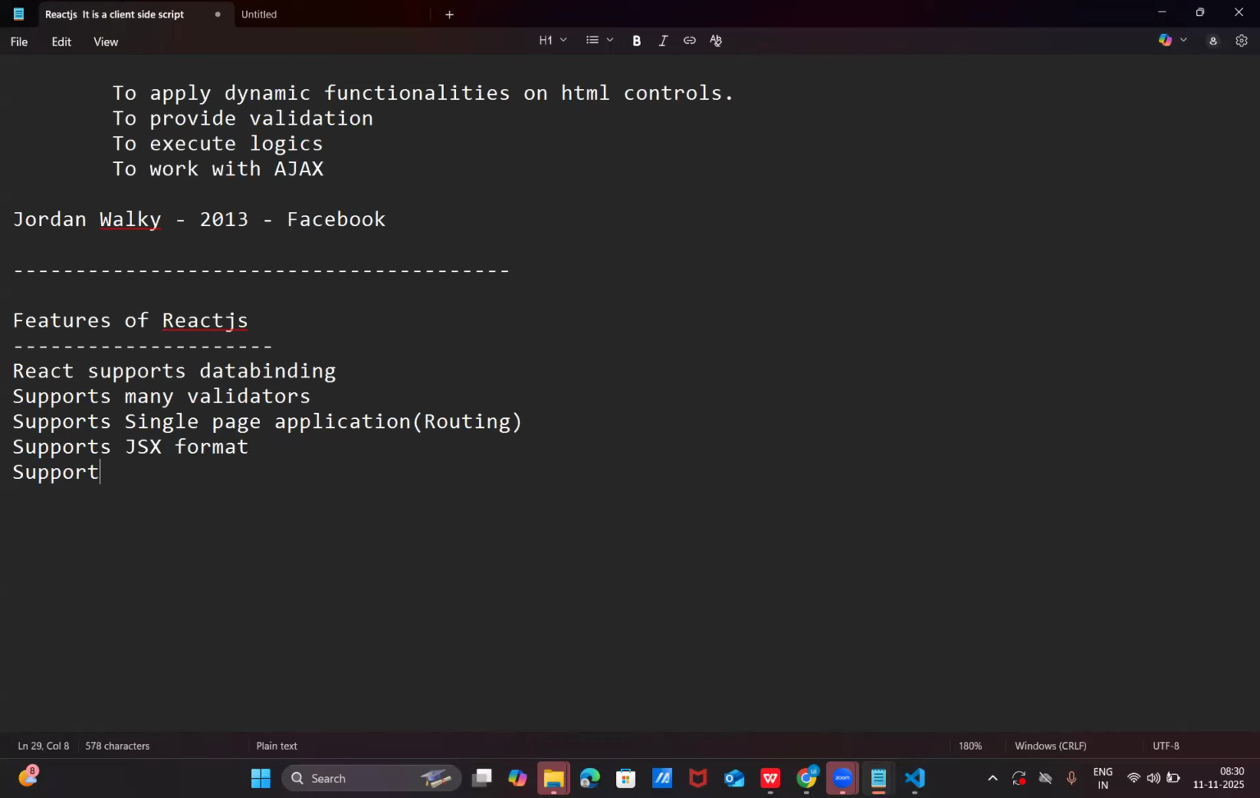Next one, supports virtual DOM. Yes, this virtual DOM is also not there in Angular. So it is also supporting the virtual DOM concept. What is this virtual DOM? I will discuss later. It is one in-memory object. First we need to discuss what is DOM, and how the DOM nodes are created, and what is virtual DOM. So this is some dependency discussion. That's why I'll discuss later.